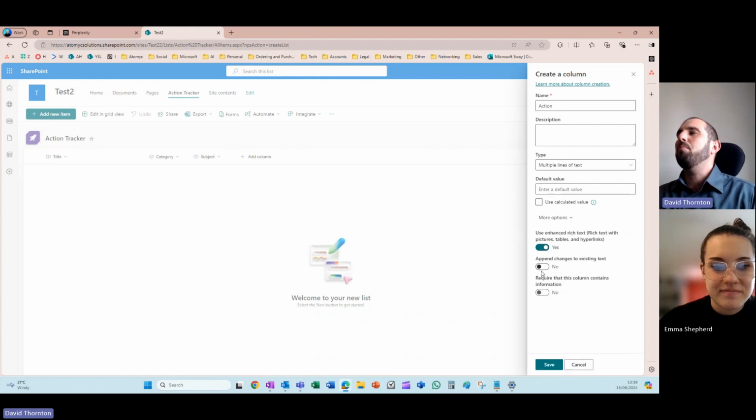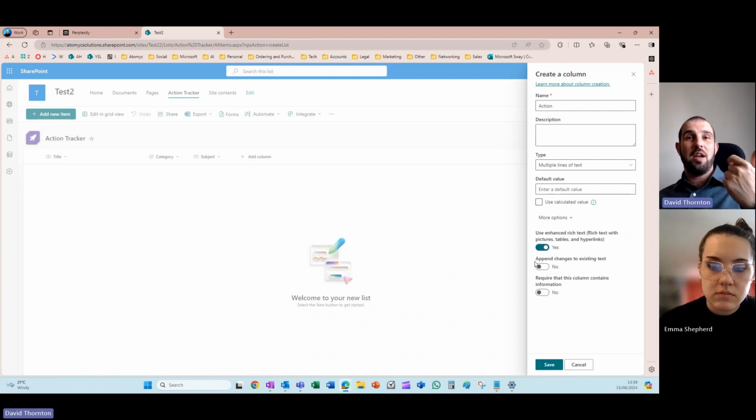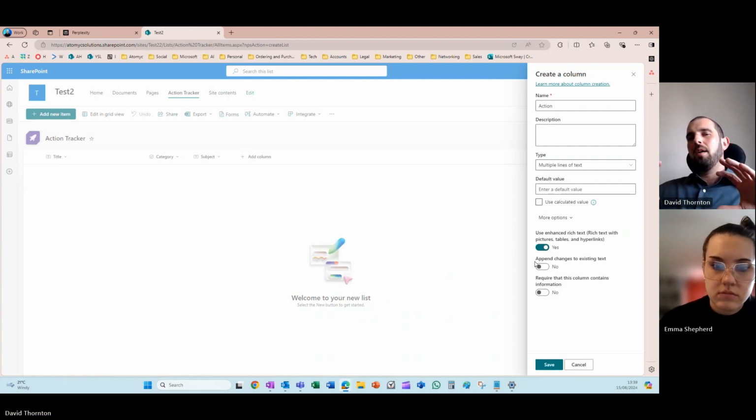This is really the important one here. So append changes to existing text. If I leave that blank, you'll just have a big box of information that you can type into. If I say yes to that, anytime you make an entry into that box, it will stamp that entry with the person who's made it and the time and the date.